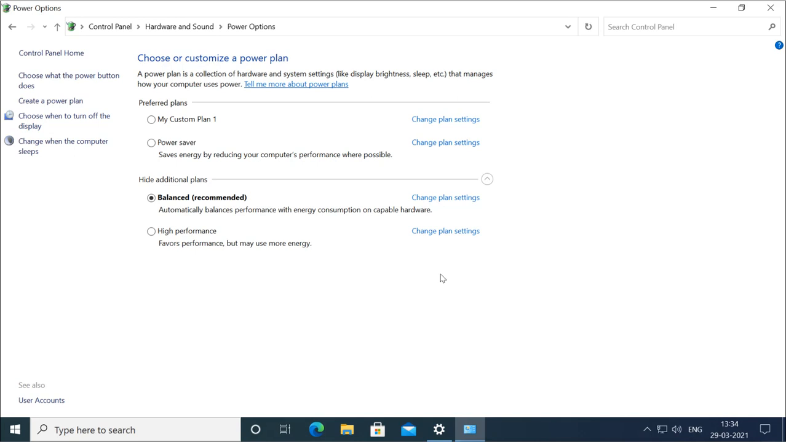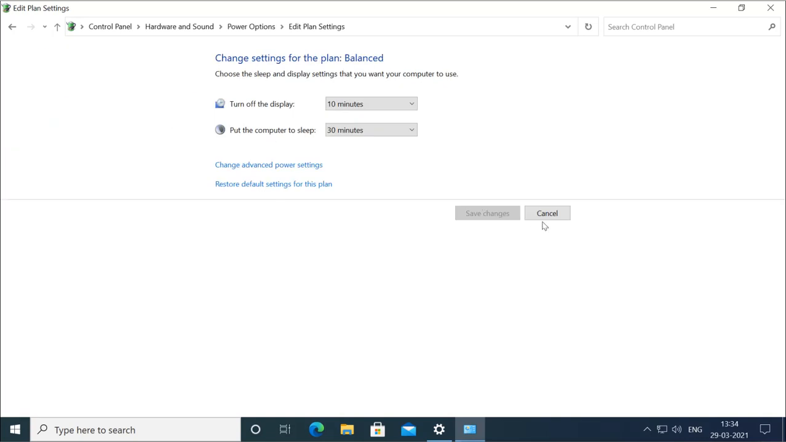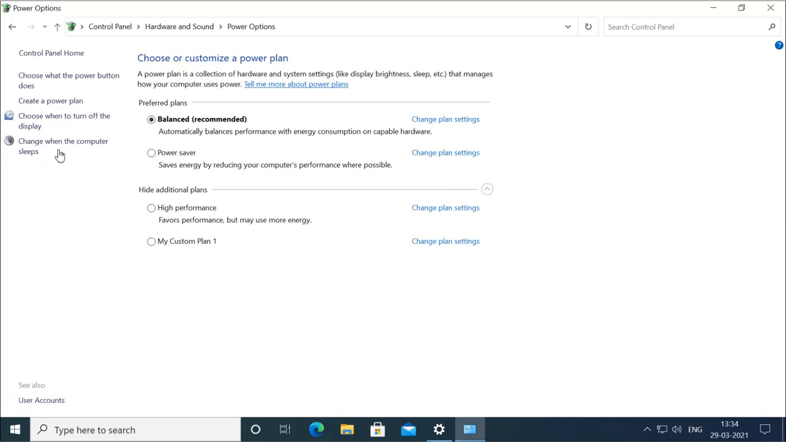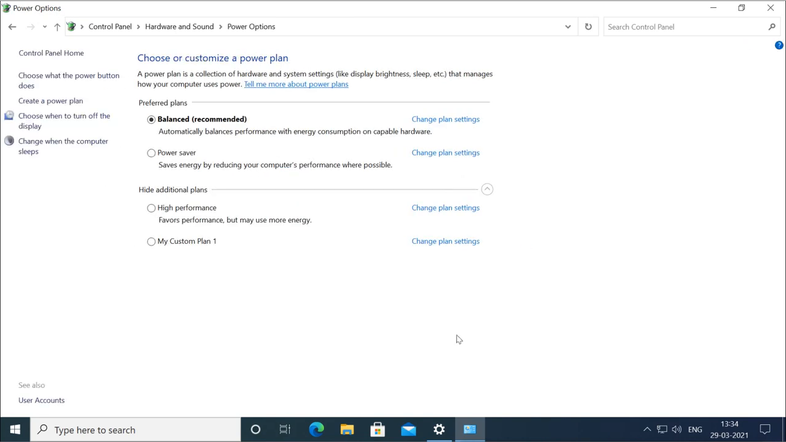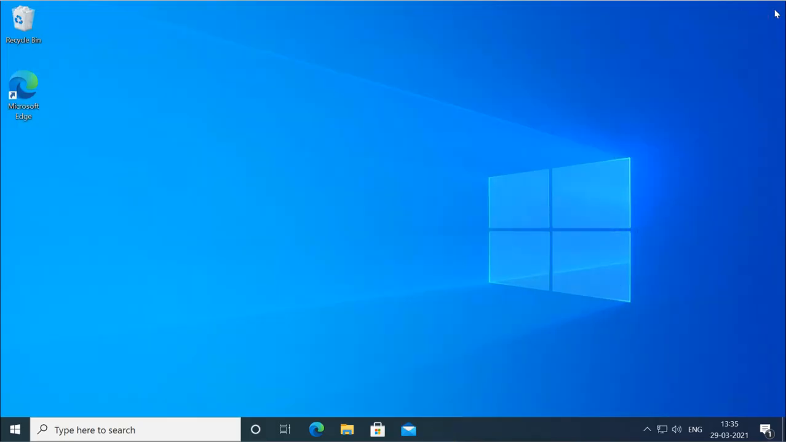Then you can choose when to turn off the display. This is under the balance plan. Then you can choose when the computer goes to sleep, and again it is under the balance plan. So it is decided based on the plan which you selected. You can separately change those things also. So this is our Windows interface and the other settings like Windows features and all that, which we can modify and do all these other things.